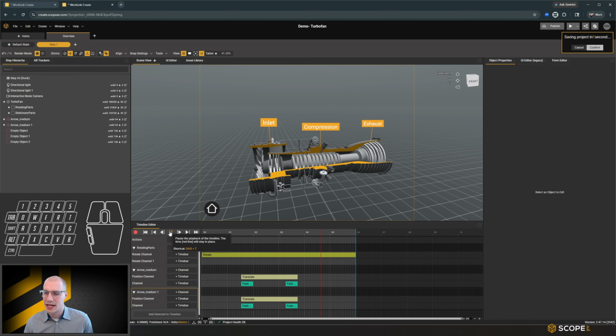And with that, we now have a functioning overview step. Just let this play through here to confirm this looks exactly how I want. Got my rotating parts, some animations, and clear callouts.